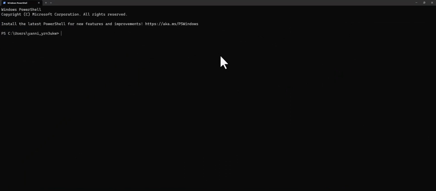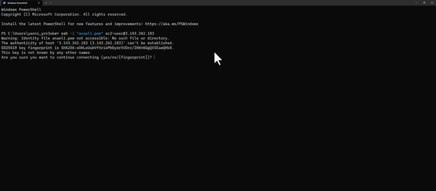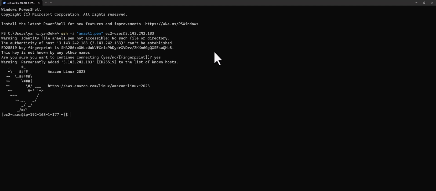Make sure that you cd into the directory having your key pair. So I'm going to cd there, and I'm going to make sure that I have my key pair there. Then I can paste this one and press enter. I'm going to say yes. I'm logged in. That is good.